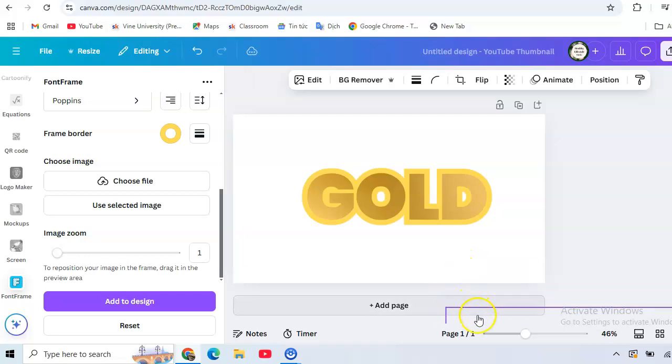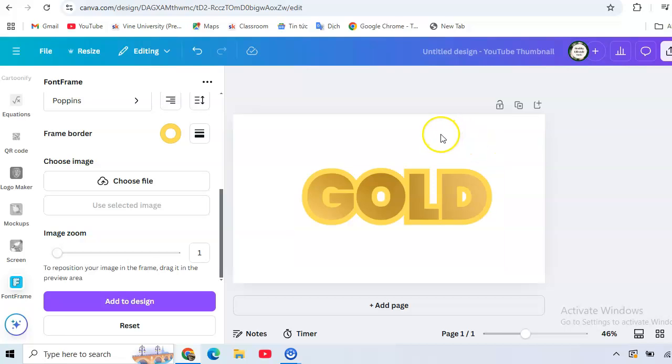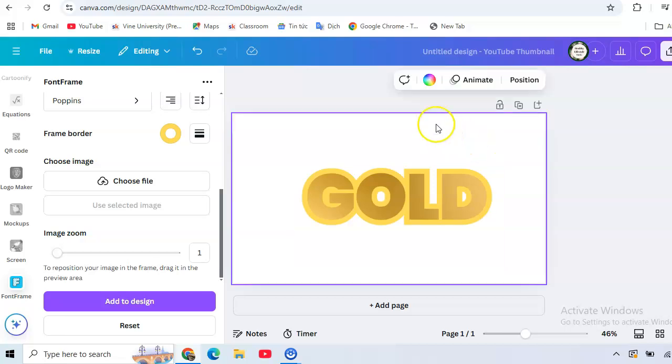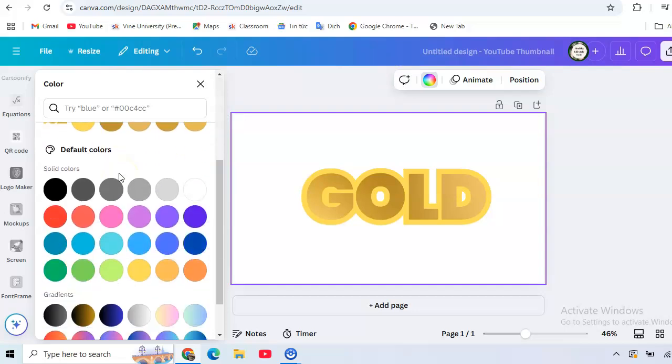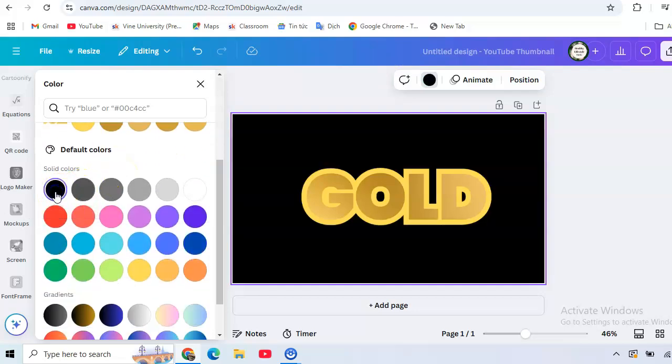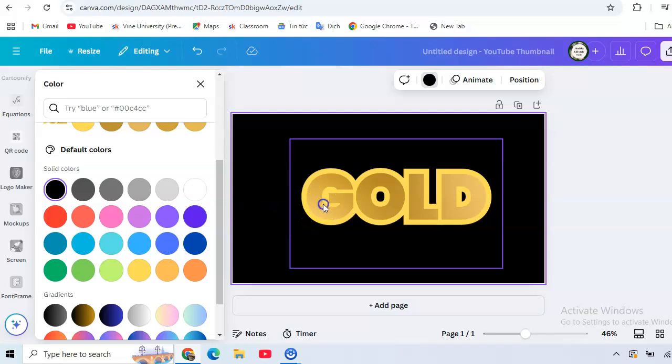And here you can just remove the picture, and here you can change the background. Go to background color, and you can change, for example, to black.